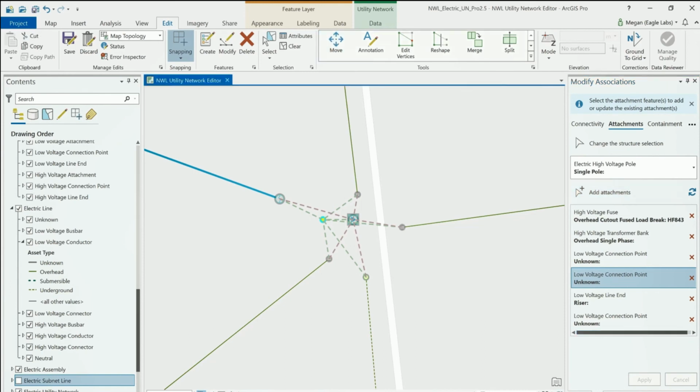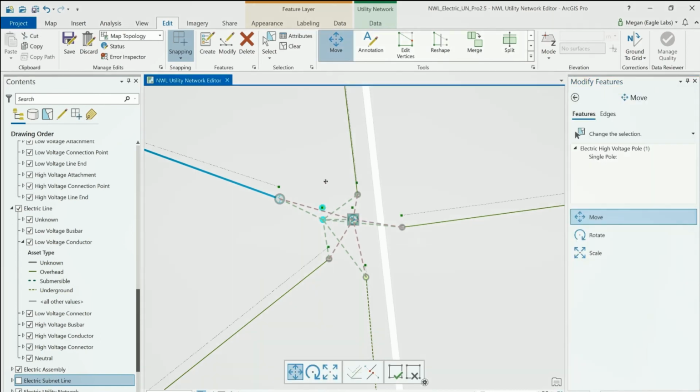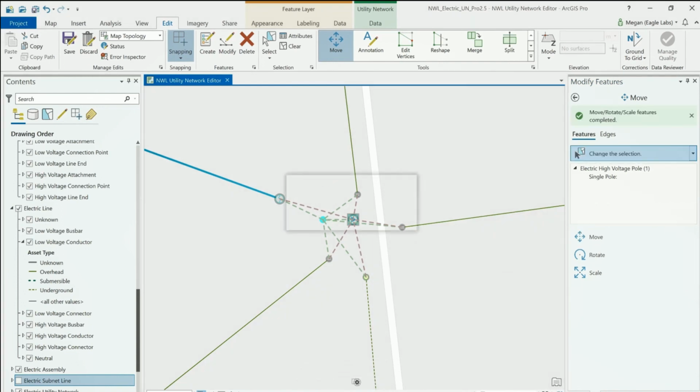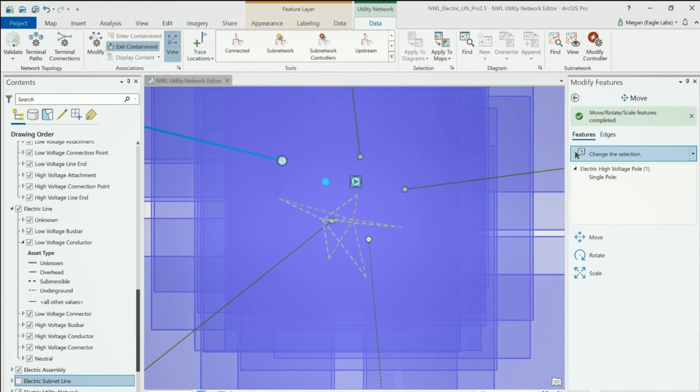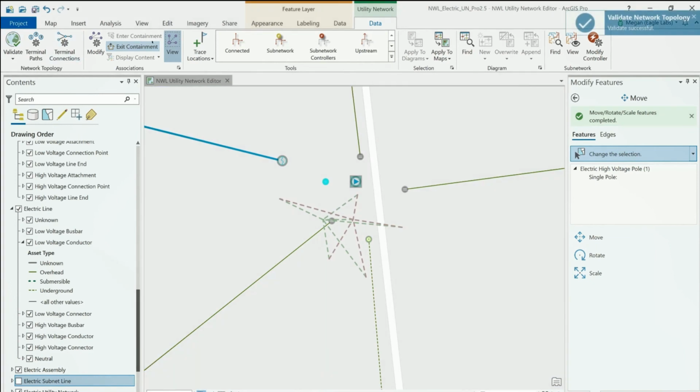What is great about structural attachments is that once you want to move the pole, all associated attachments will move as well, making it not only easier to model how your assets accurately relate to one another, but also makes editing that much simpler and straightforward.